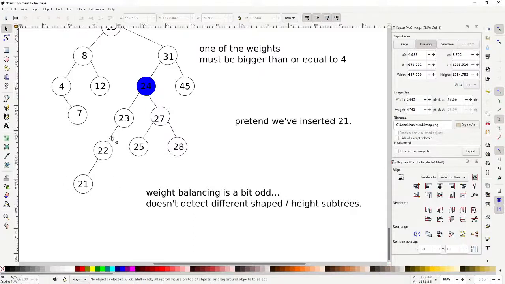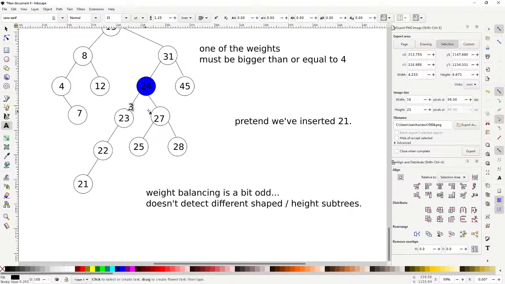And the answer is no, because the weights are the same, right? The shape of these trees, it can't tell. It just says the weight here is 3, the weight here is 3, the weight here is going to be 7, right? And it cannot tell that these are different shapes. Okay, so now let's see what happens.